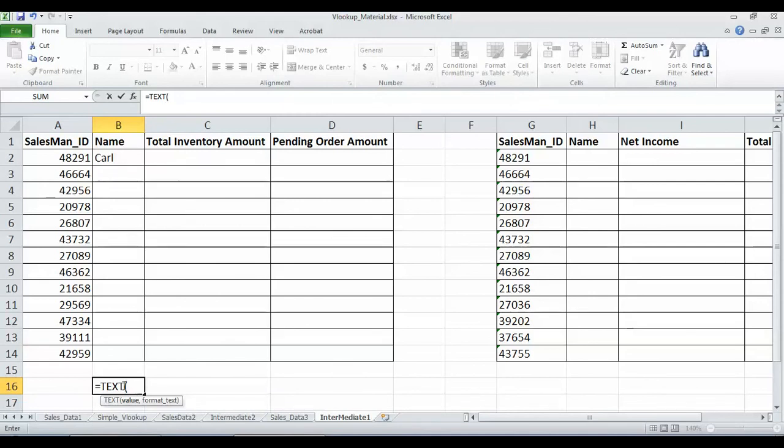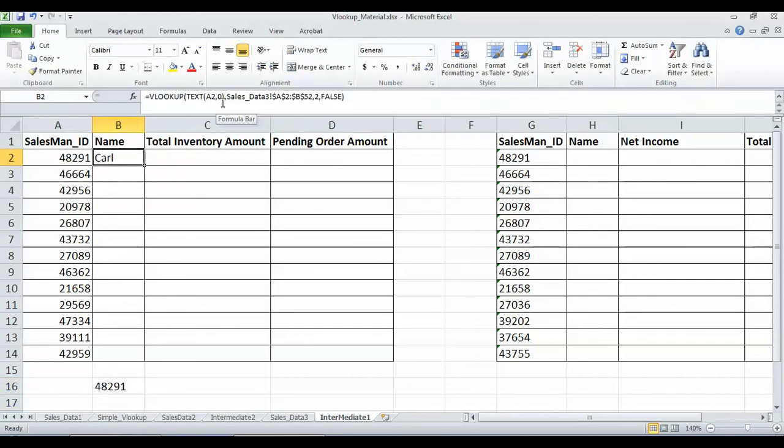As we know that our source data is in a text format, so we have to convert our lookup value into a text format, right? So this is the value we want to convert, right? And the format is nothing but we are not going to change any formatting. We want this value to be converted to a text. So now this is nothing but a text value, right? So if we use this function inside the VLOOKUP, it will automatically be able to pull the value.